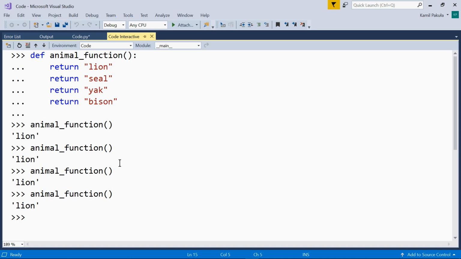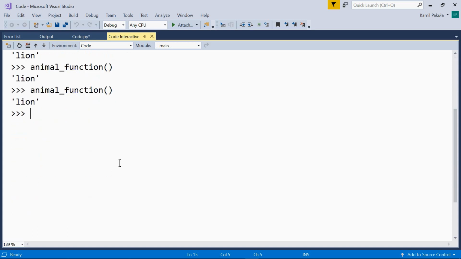Okay, how about using a generator? In order to turn a regular function into a generator, we need to use the yield statements. So here's our generator.